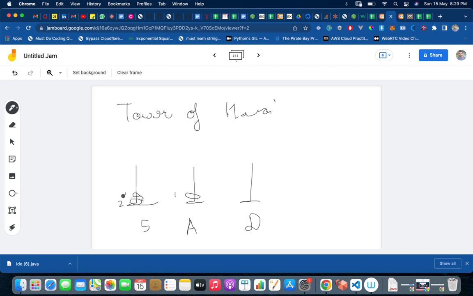Next, since we do not have the first disk on the top, now we can easily move the second one. So I just pick the second one and put it to the destination. And finally, from the auxiliary, I can pick one and put it over here. Is the solution clear, guys? What we are doing here?